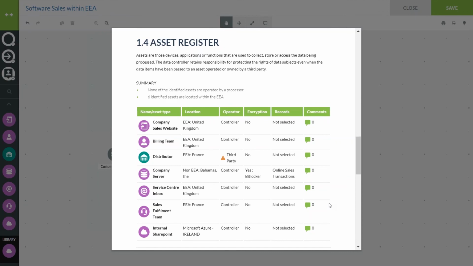Now, the hazard symbol is simply there to indicate that someone or something within your business is handling that information, or something or someone within that process is handling your data, rather than a controller. The next stage is if there's any encryption at that point. So as you recall, on the company server, we toggled on yes for BitLocker. We can then see any records that are relating to that particular asset, and then finally a list of if there are any comments relating to those assets as well.